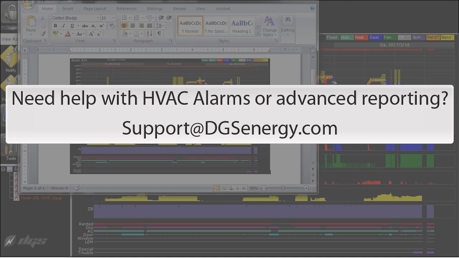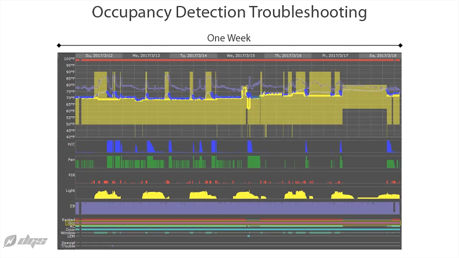Also, note that HVAC alarms in INNcontrol are real-time current alarms. If you need to do advanced reporting or investigation into historical alarm conditions for your building, contact DGS for support.